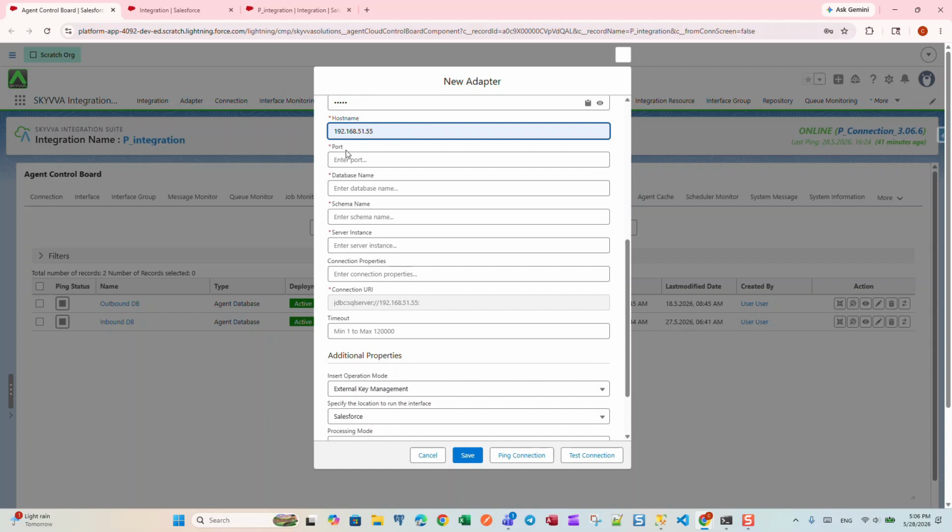The next property is port. It refers to the TCP network port that SQL Server is listening on. The default SQL Server port is 1433. You can use the default port or a dynamic port based on your database configuration. In this case, we use a dynamic port. Please make sure you use the correct port. If the port is wrong, connection timeouts may occur, ping tests may fail, and the firewall may block access.